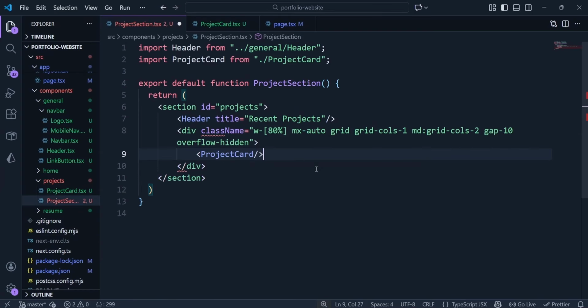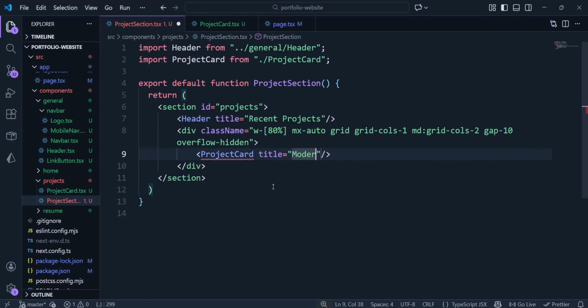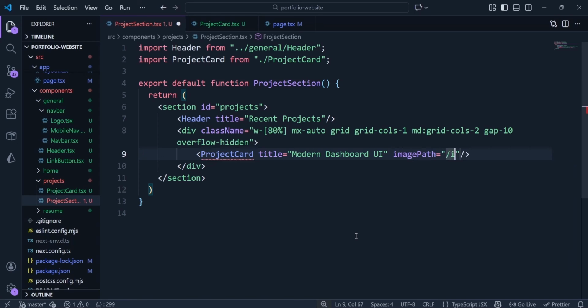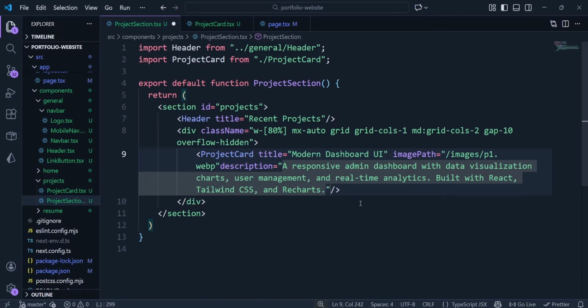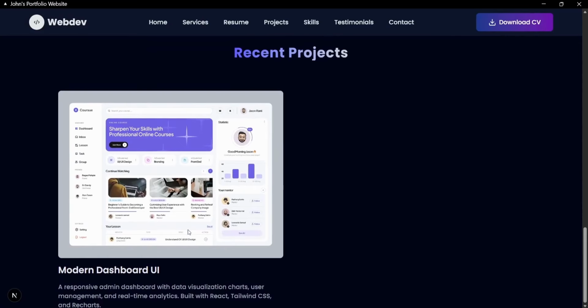I'll just import that in, and now we have to pass in a title. For this one, it's going to be modern dashboard UI. Then the image path is going to be /images/p1.webp. And finally, I'm going to add a description, which is going to be this right here. So I'll save that. Now we'll head back to our project. We actually see that project card and it looks really, really good.